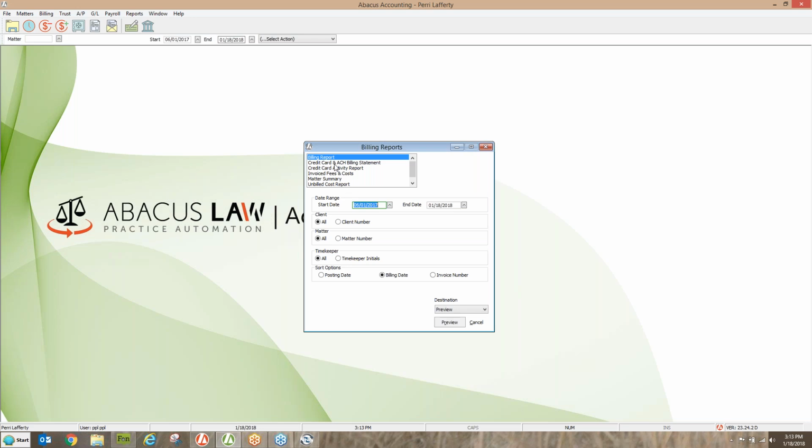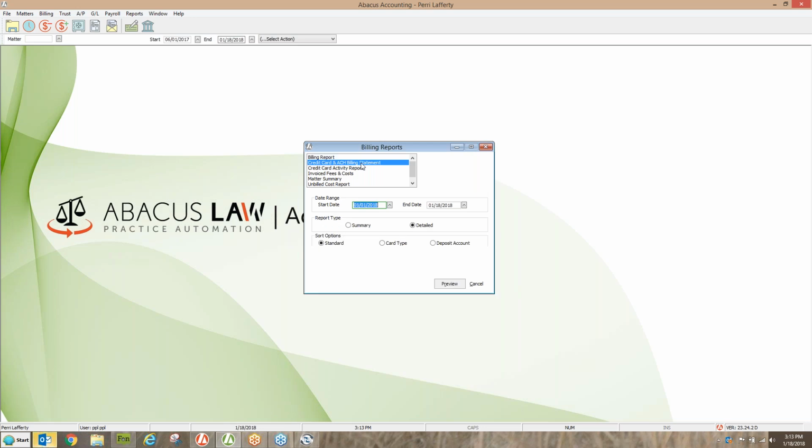If you happen to be using the Abacus APX, our credit card clearinghouse, if you will, we've got the credit card statements here along with the credit card activity reports. Those will be good for you. Those, again, should be run, I would think, on a monthly basis, so you keep up with what's being charged out to clients.